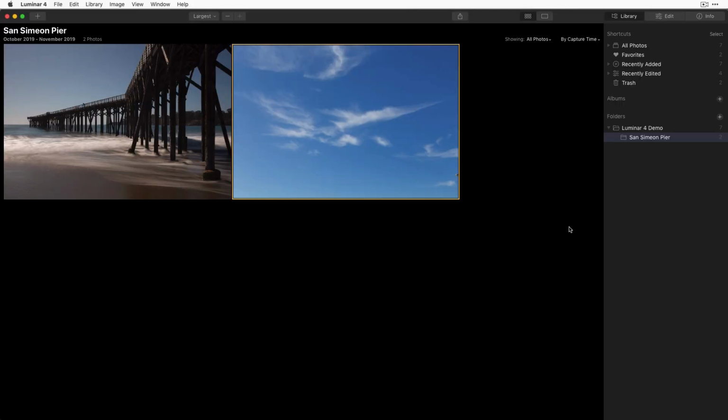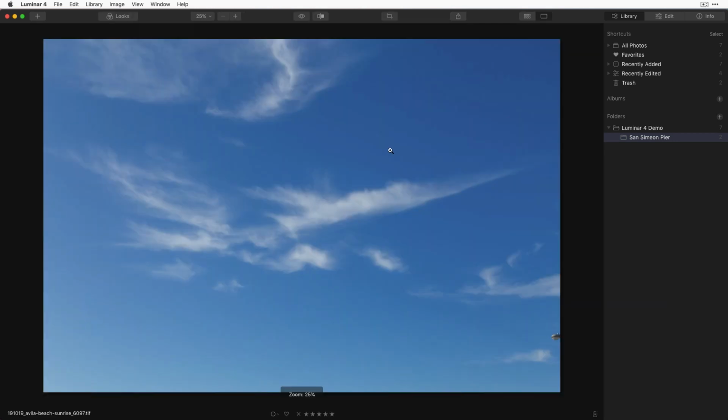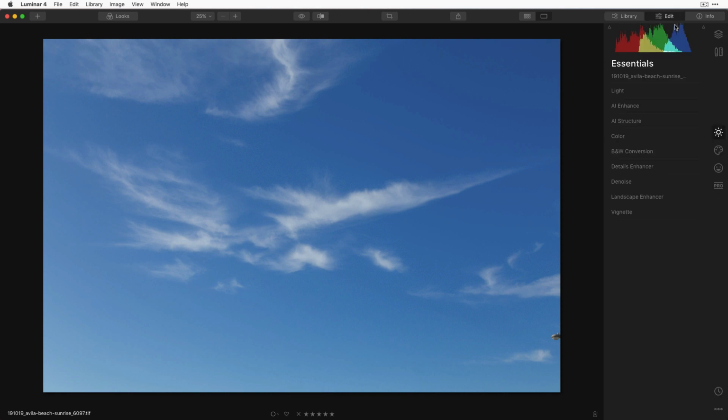Let's get started. First, we'll work on our sky image. We'll make some minor adjustments and remove a few distractions before exporting it as a high-resolution JPEG. We'll start out in the library module. I'll double-click it so you can see the full image, and then we'll move into the edit module.